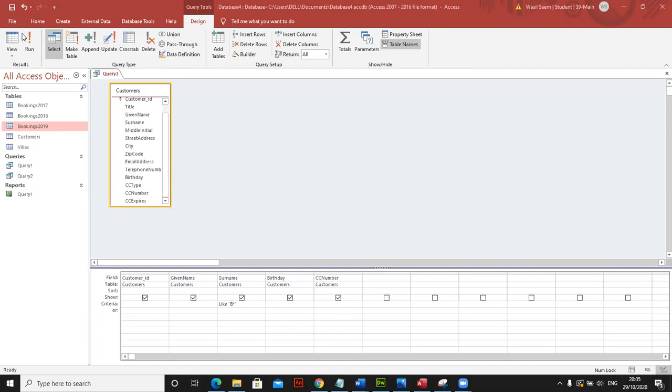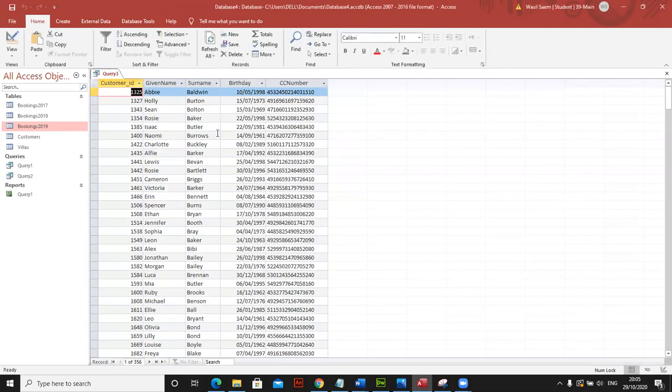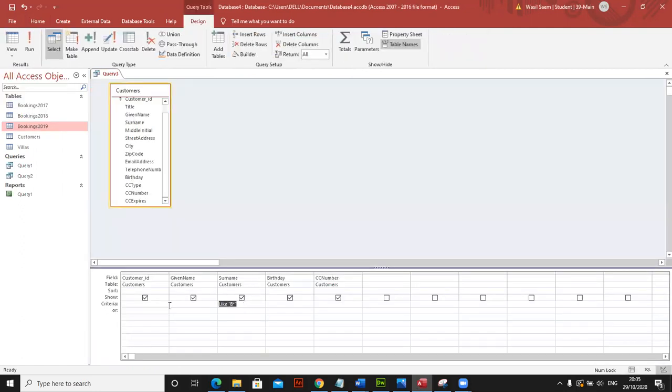So if I run this, I get all the names that begin with B. Anything that you want to begin with, you write B, A, whatever, and then afterwards you write star. If you want to find all the characters that end with something, you write star and then that character. For example, ending with B, you'll write star B. I hope that's clear.